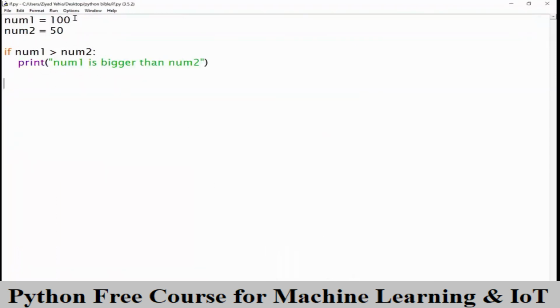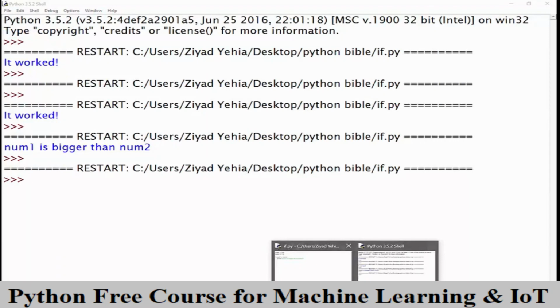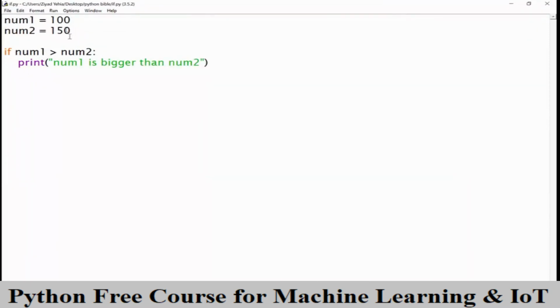But if I change num2 to be 150, let's say, so now num2 is bigger, if I run that, we see nothing happens. Because what Python did is it checked, is num1 bigger than num2? Is 100 greater than 150? It came back with false. Therefore, the if statement won't run, because the if statement only runs when its condition is true. So let me just set these numbers back to what they were to begin with. Okay, now we've got a condition. If this condition is true, this code will run.